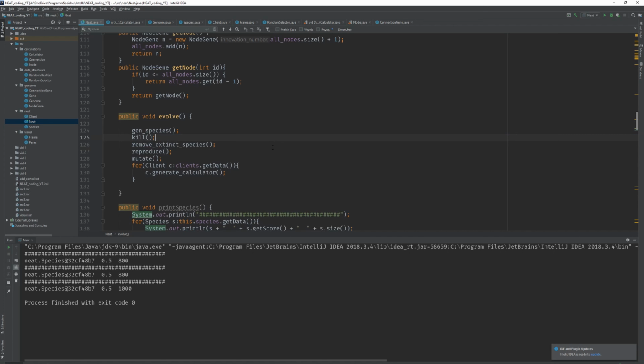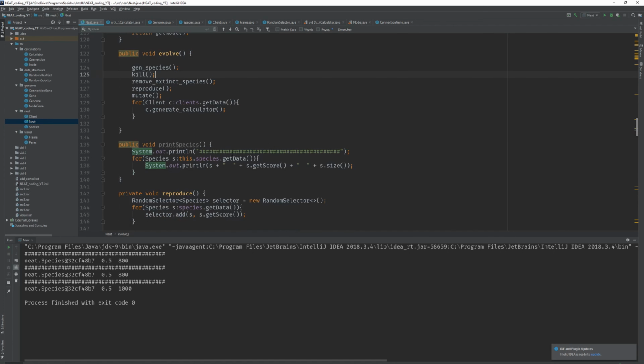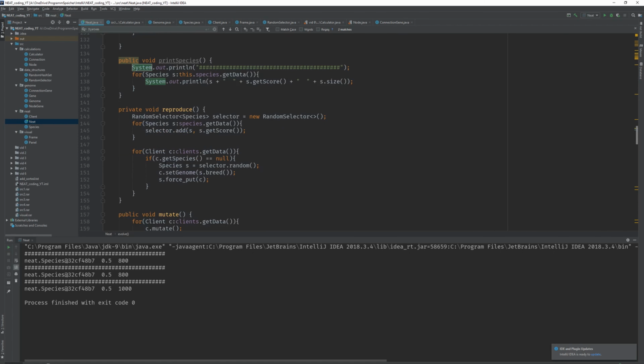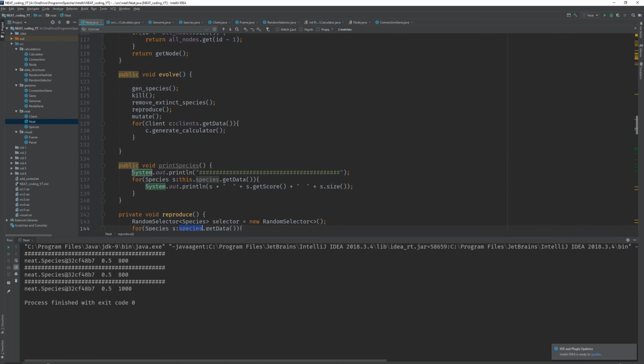Okay, so I found a few mistakes. The first one is in the reproduction method. Everything worked for this, but this actually caused the problem at the end. So there were no species in there. For some reason, the remove extinct species removed my only species, and I had 800 clients in here. So, well, it has been removed for some reasons.